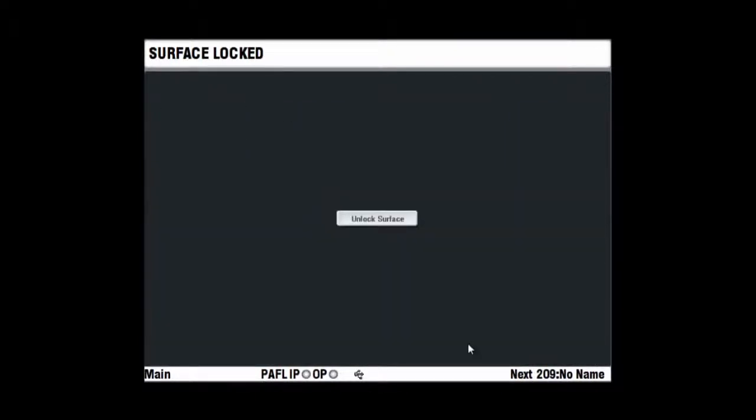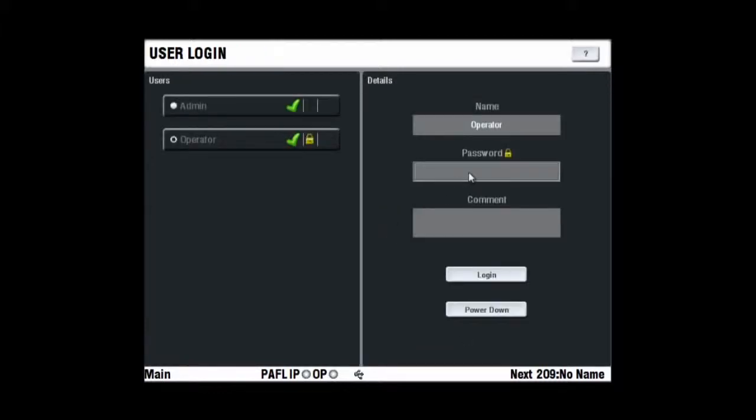To unlock the Surface, touch the Unlock Surface button in the middle of the screen. If a password is set, you are prompted to enter it or log in as a different user.